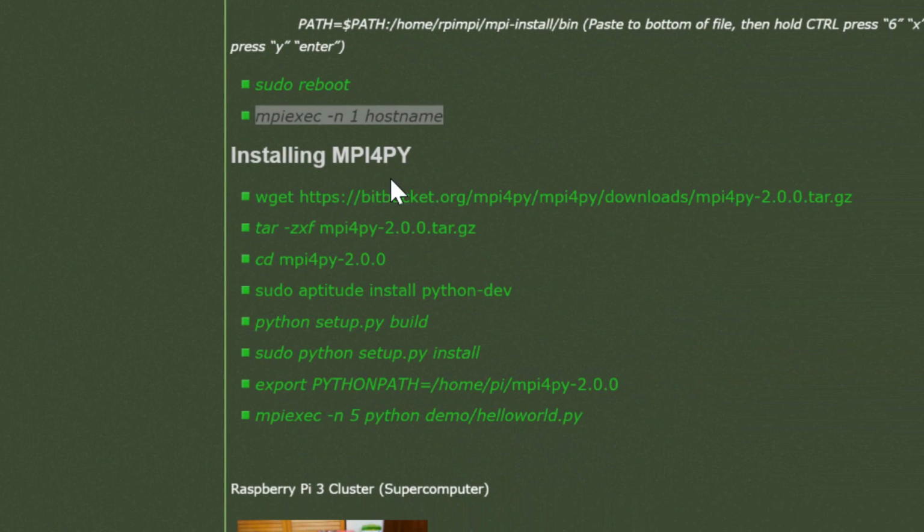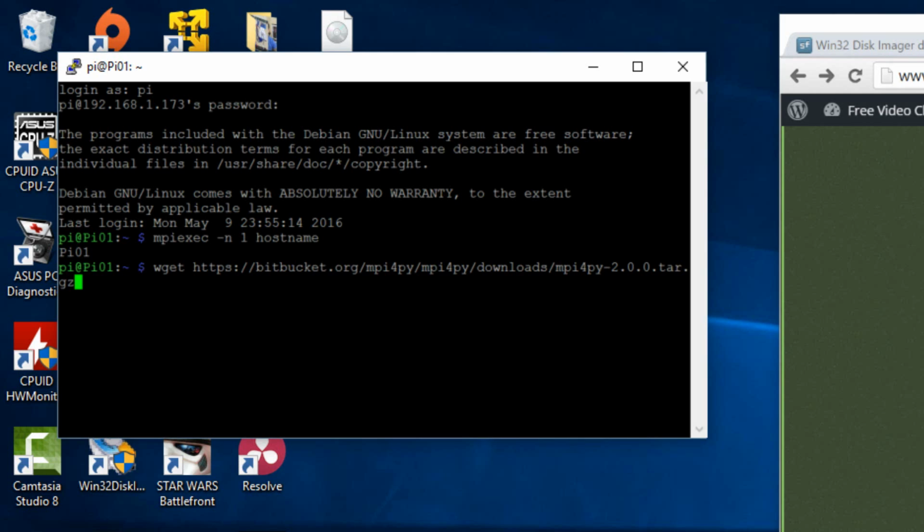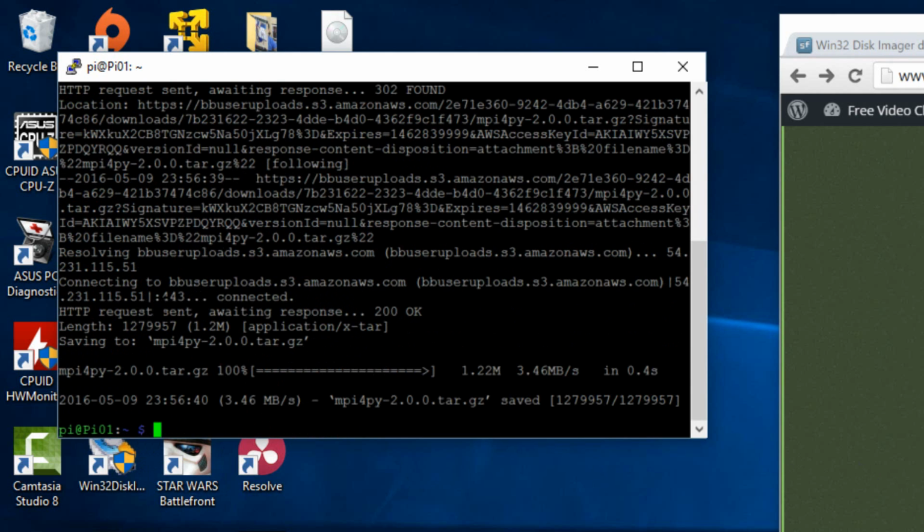Now the next step here is we're going to install something called MPI for Py. To do that, we're going to copy this link here, paste it. Then it's going to download MPI for Py version 2.0. It's an archived file. So we're going to hit enter. It's going to download the file.